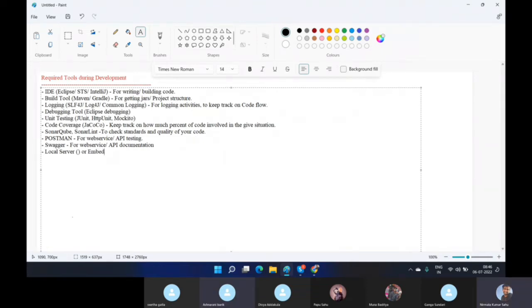Tell me the names. Tomcat, Glassfish, WebLogic, and Wildfly, the most usable servers in real time in MNCs.